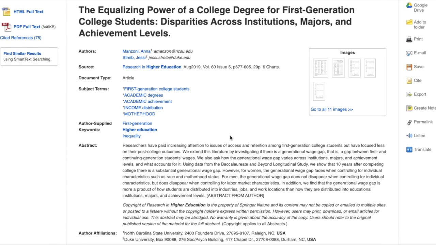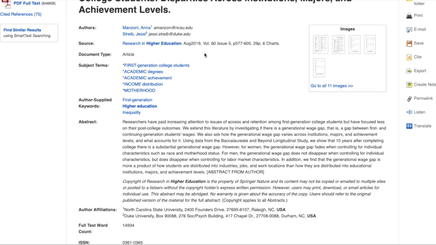On the record page, it gives me a lot of information about the article before I go on to read the full text. Let's talk about what some of these things mean. First, the title is at the top, followed by the authors. The authors also have listed their educational affiliation and email address, should you want to get in touch with them. The source is the journal that this article is published in, Research in Higher Education, and the date. It's always a good idea to make sure your articles are up to date, and this is from August 2019.